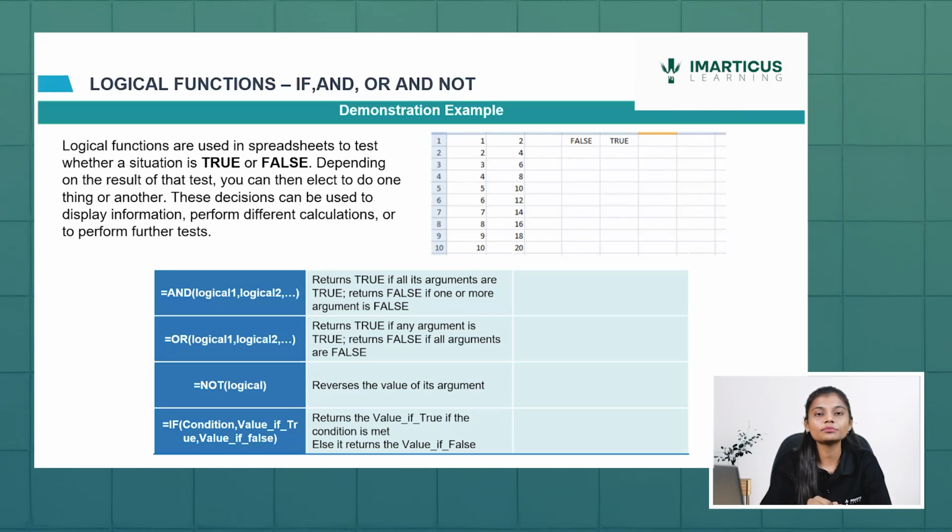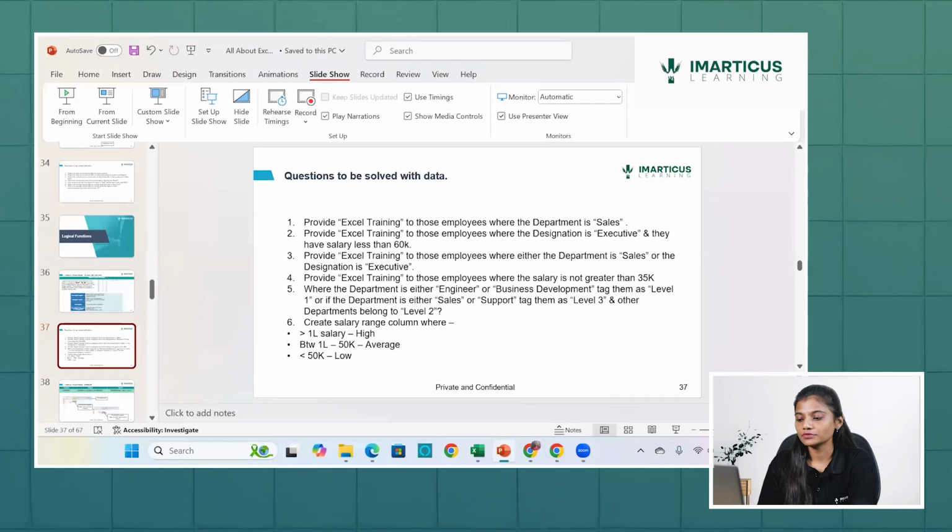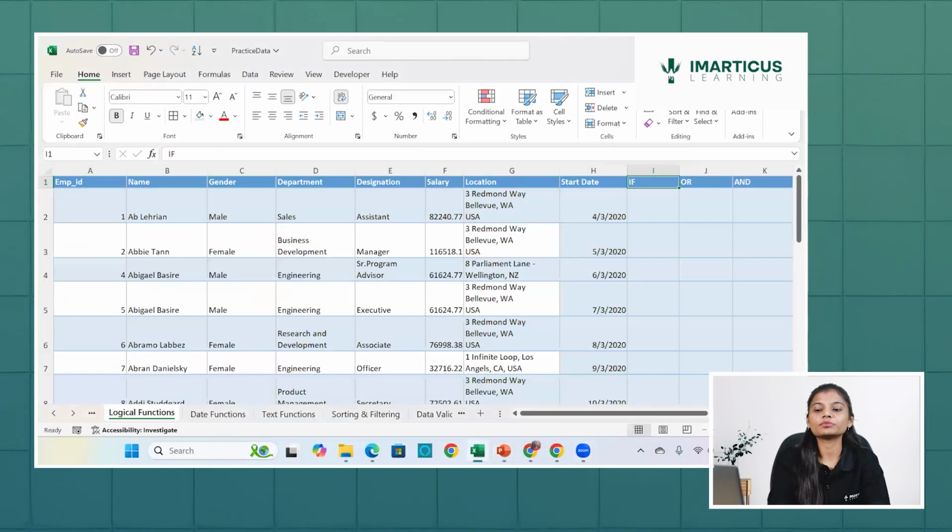So these are the basic variations of logical statements. Now we'll try to implement them with certain real world examples. On the next screen, I have certain questions to be solved using logical statements. The very first question is: provide Excel training to those employees where the department is sales. I have data related to employees, with employee ID, name, gender, department, designation, salaries, location, as well as their start dates.